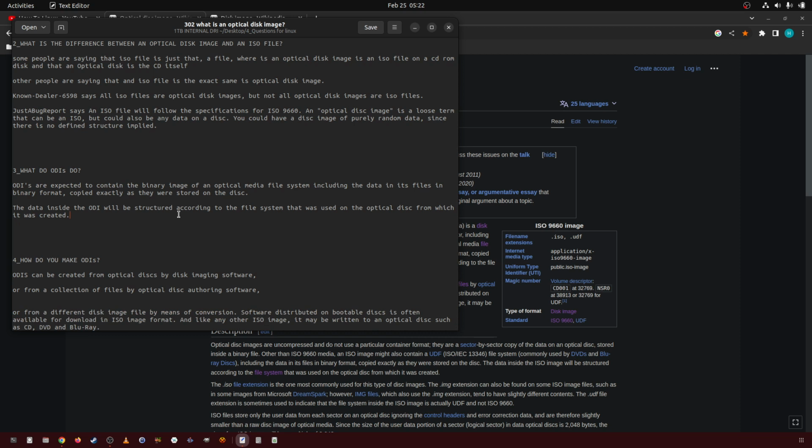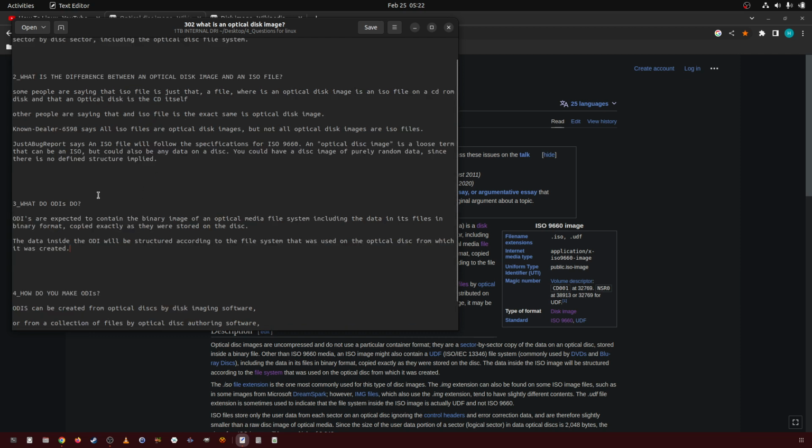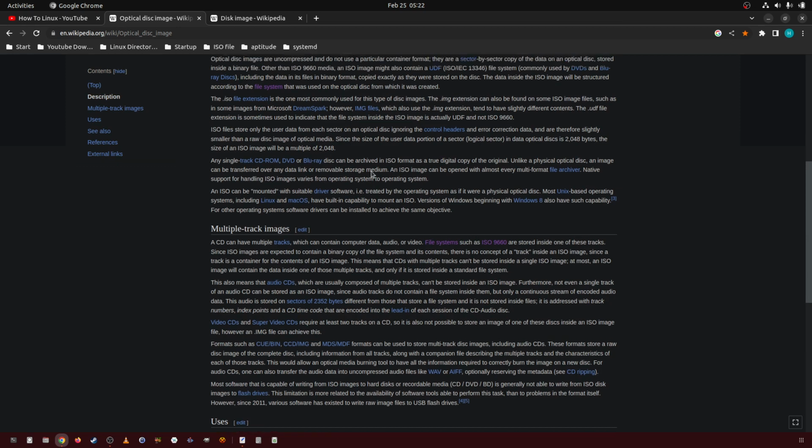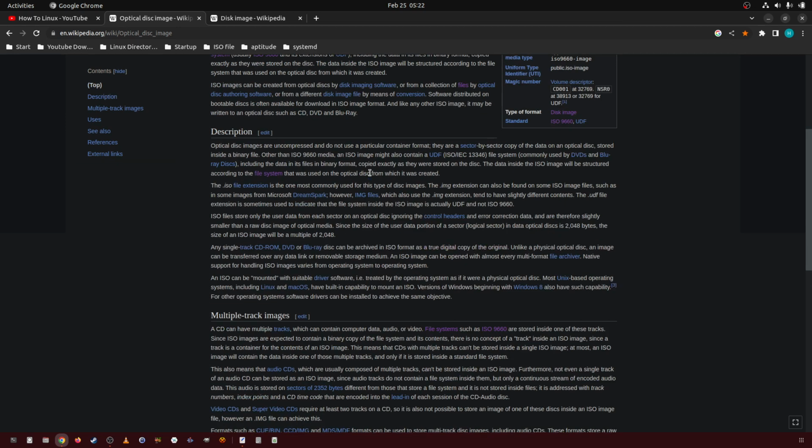So what does all that gobbledygook mean? Basically, I'm of the opinion that all ISO files are optical disc images, but not all optical disc images are ISO files. Optical disc images are their own thing, but if you read Wikipedia, it's completely incoherent. It makes absolutely no sense.